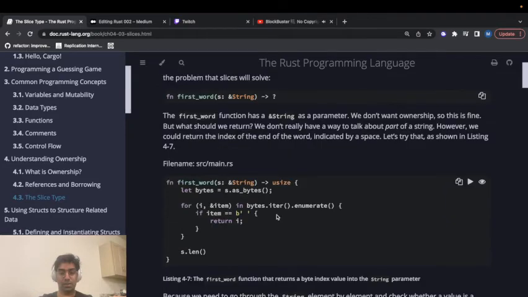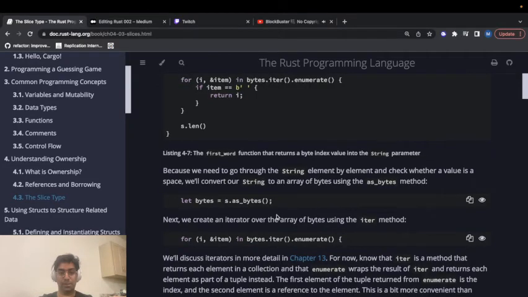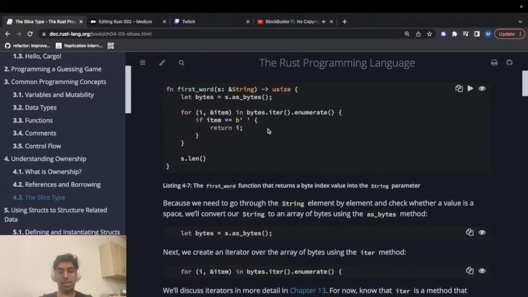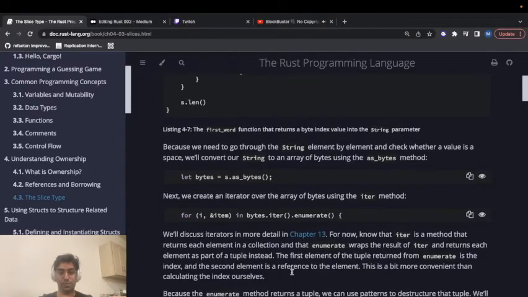Let's first go to this. You need to go through the string element by element and check whether the value is a space. This will convert the string to an array of bytes using as_bytes. So it's an array of bytes. That's why you write it, and you get the following. Similar to this one.